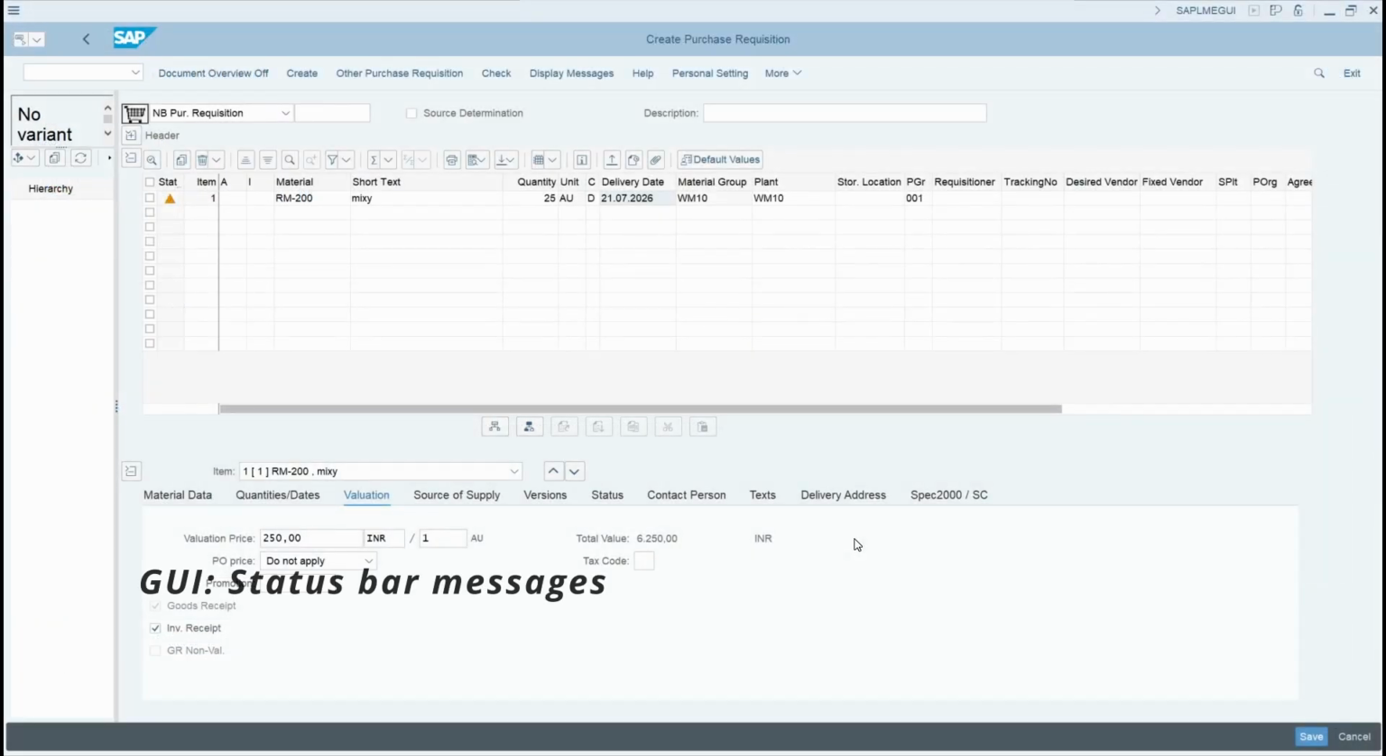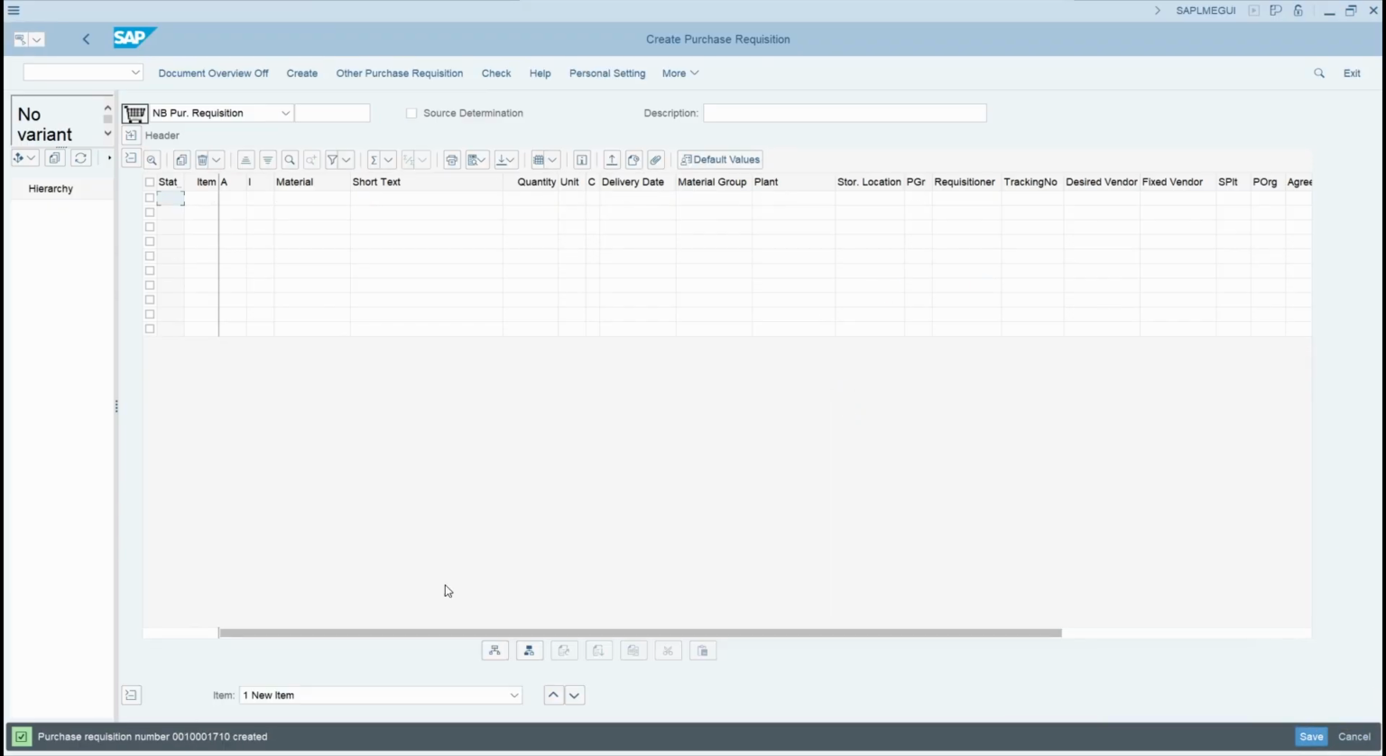In GUI, in the code ME51N, after we filled in all the information and we are ready to submit the PR, we can do one last check to see if there are any messages popping up. And now we can submit the PR by pressing on the save button. And now you can see that the PR has been created, but comparing the message that GUI offers to Fiori, this PR number appears at the bottom of the screen, so it is easy to miss.